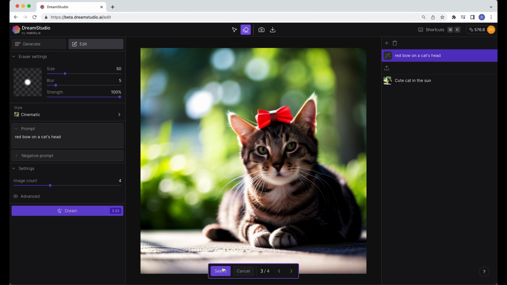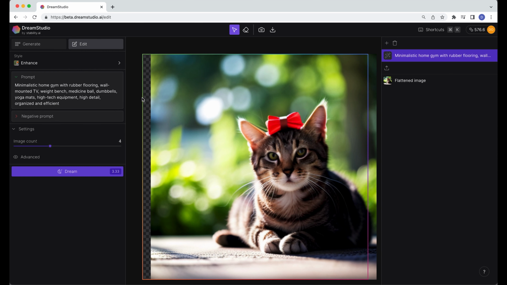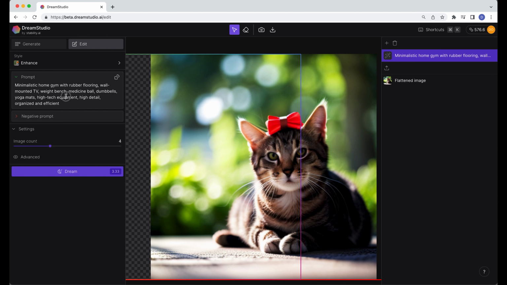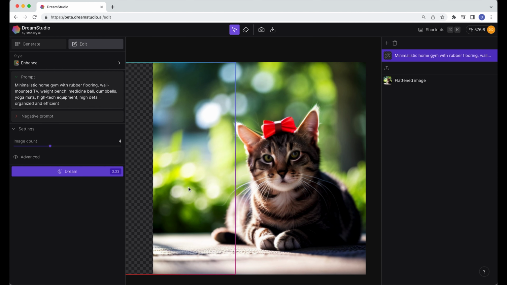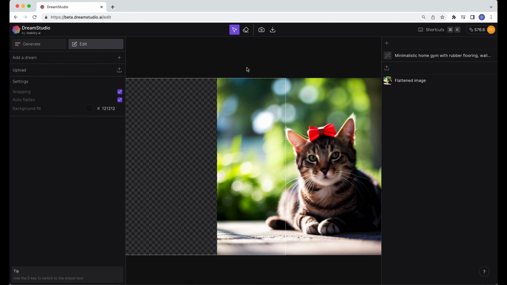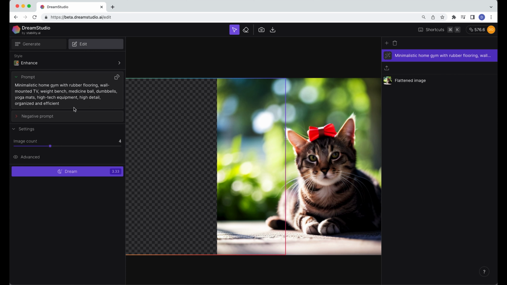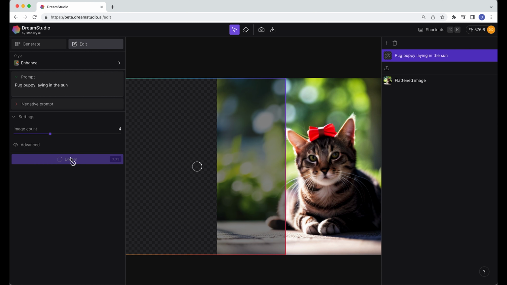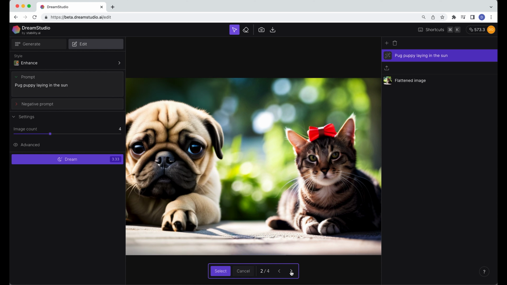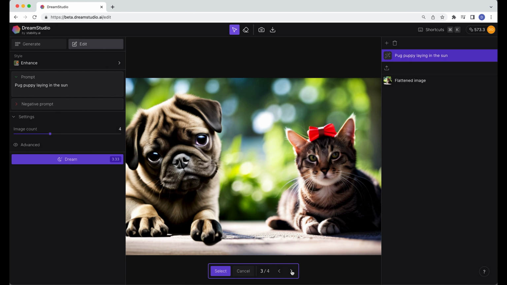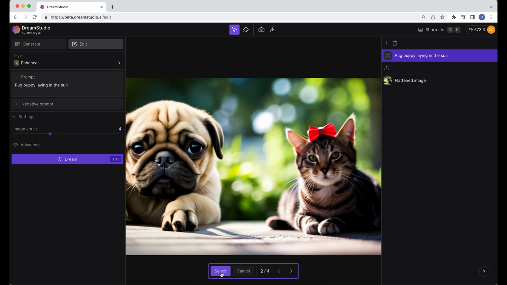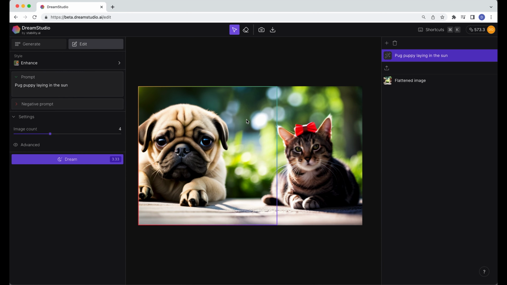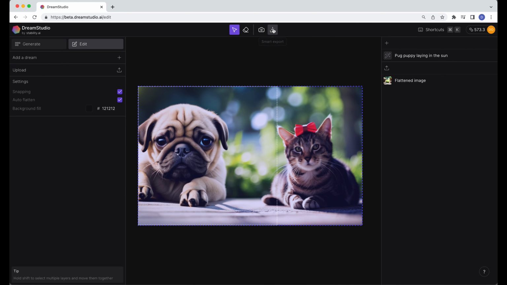But this is actually exactly what I was hoping for. We can do some outpainting as well. Let's see, what do we want? Pug, puppy, laying in the sun. These are a little cartoonish, but I'll run this. Anyway, so we have an example of in-painting and out-painting. If we want to download the image, we would do it right there.